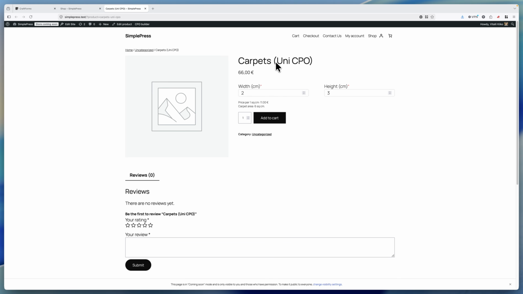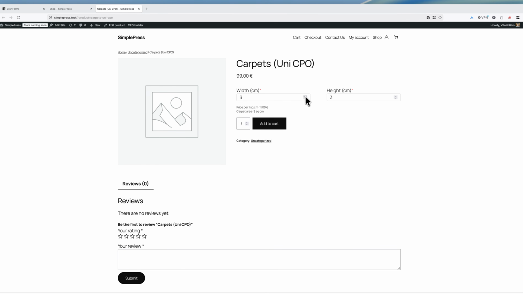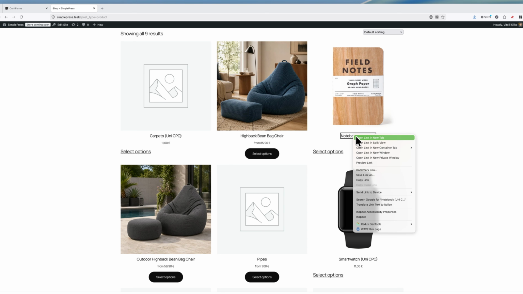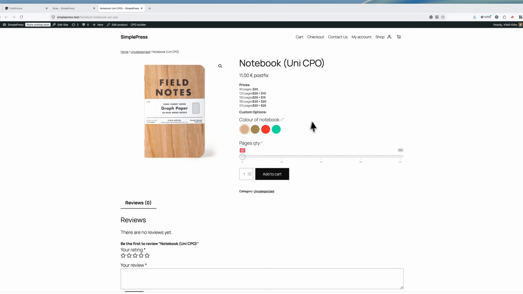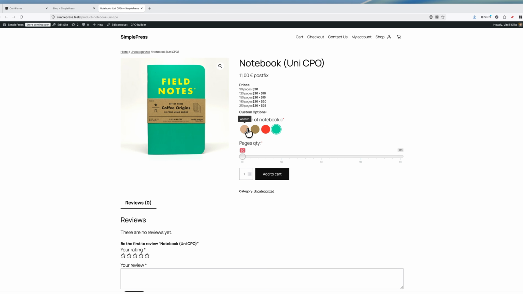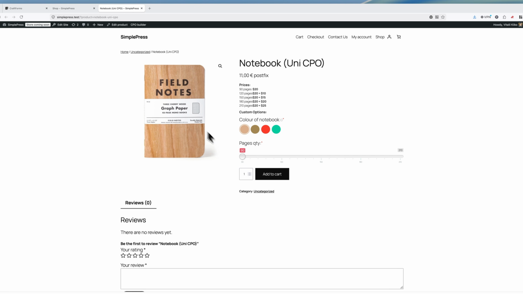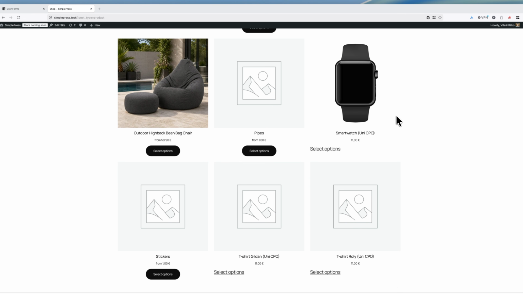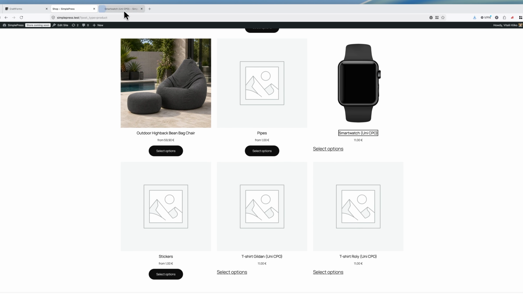This is quite a simple calculation based on area, and there is a dynamic notice that displays the actual area calculated. The next product is notebook. It has image conditional logic. When I change here, the image is getting changed, and a range slider. Okay. The next product, this one, smartwatch.